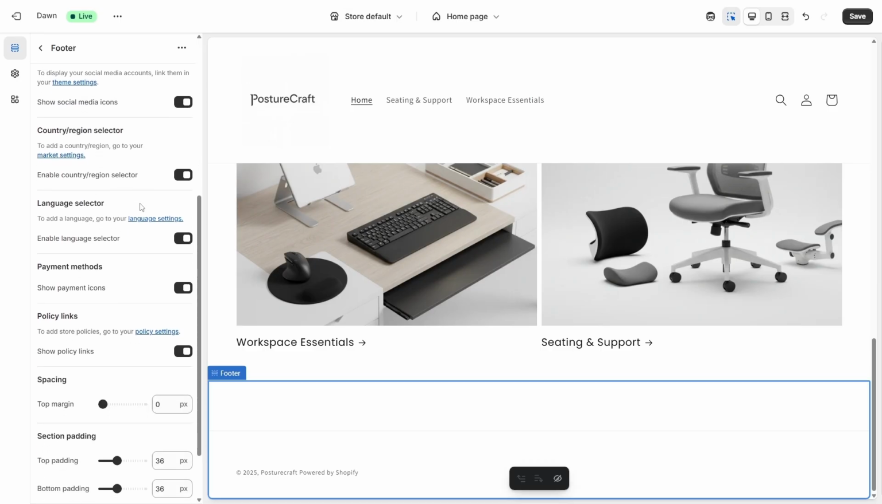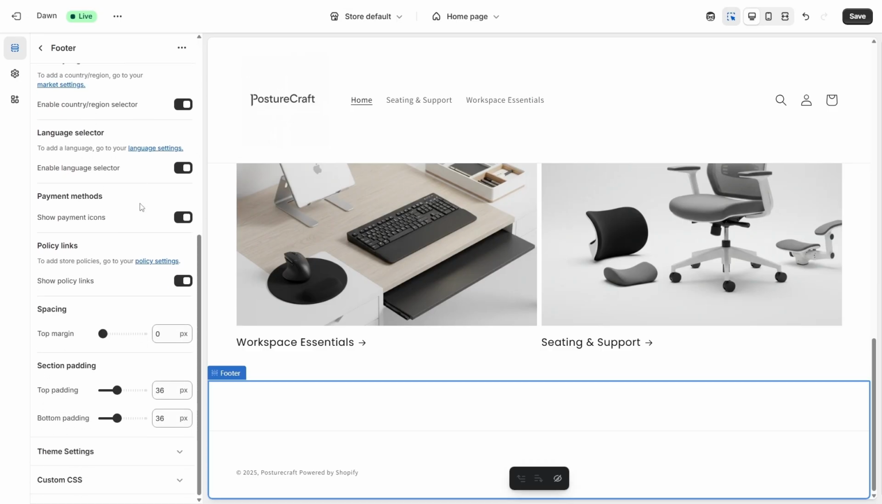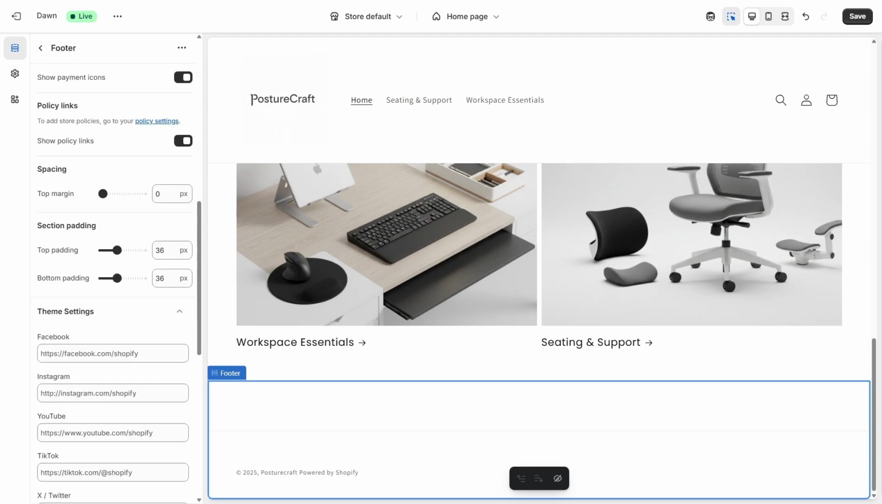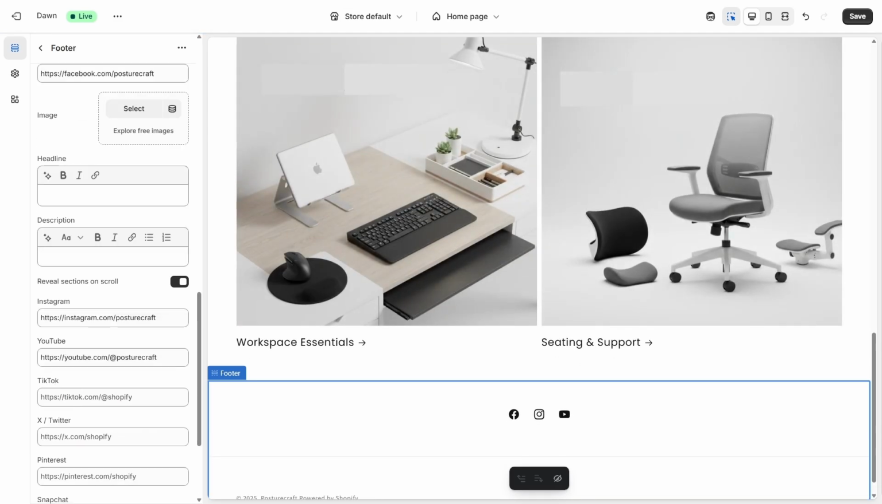Turn it off for a cleaner, more minimal look. You can always add it later. For the social media icons, go to theme settings, social media, and paste in your social profile URLs, whatever you're using: Instagram, Facebook, TikTok, etc. These icons will automatically appear in your footer.